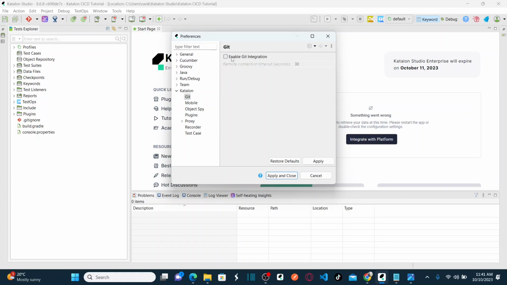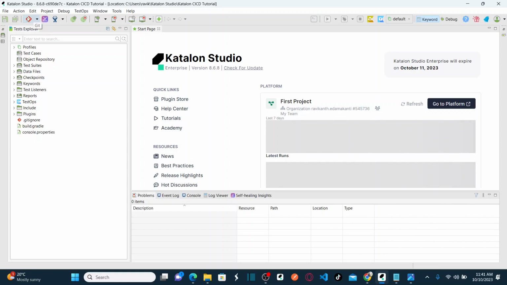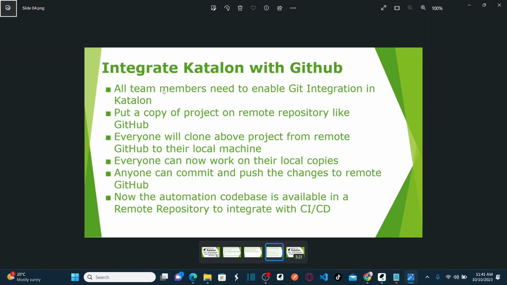And here you need to enable Git integration. The checkbox needs to be checked, and click on apply and close. This will show you a Git icon on Katalon Studio. Okay, so that is done. We have enabled our Git integration in Katalon.